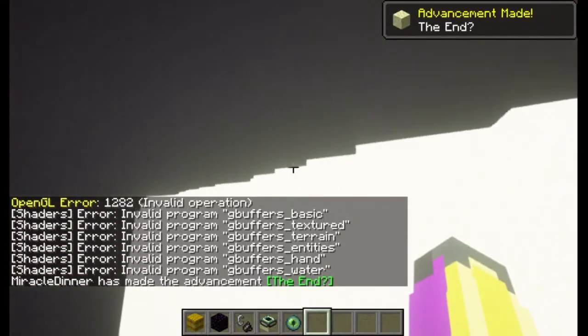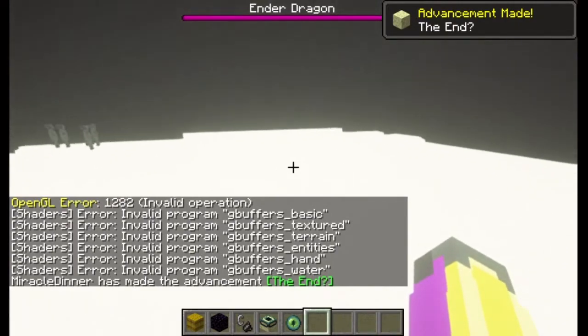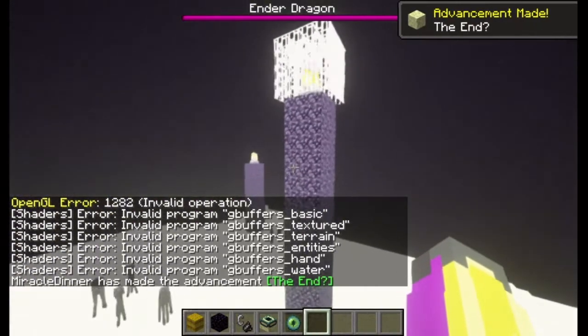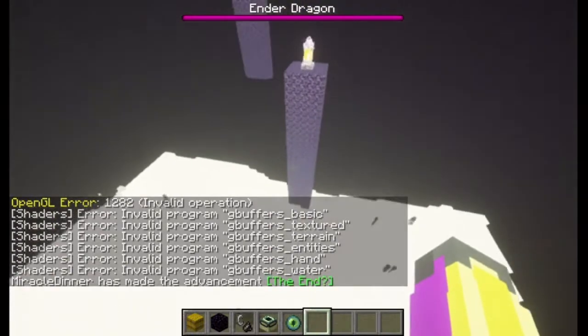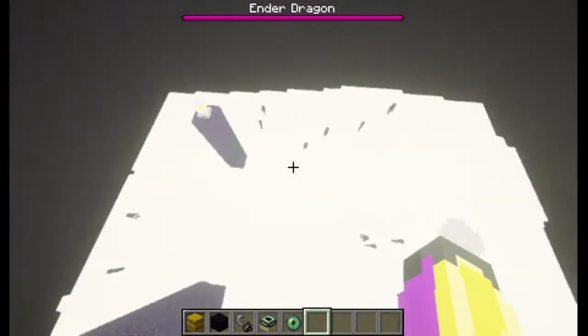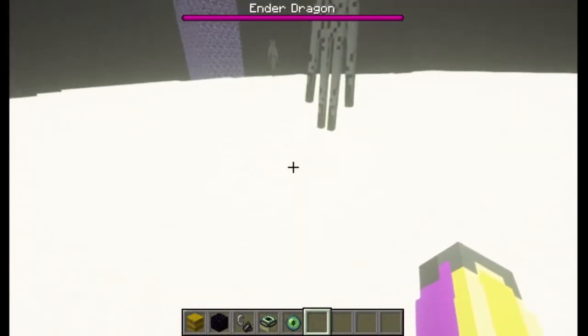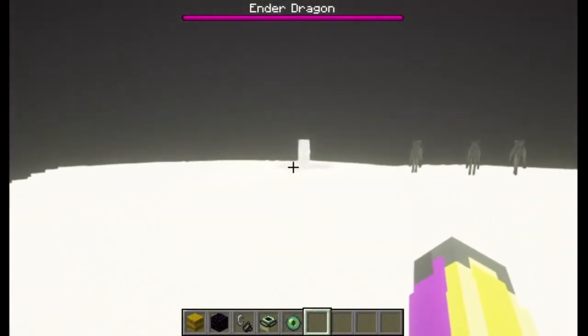And as you can see, I think that this is probably some kind of problem on my end, but yeah, the end doesn't look good. The end stone's all white, and it would be harder to fight the dragon, but thankfully I can just do.